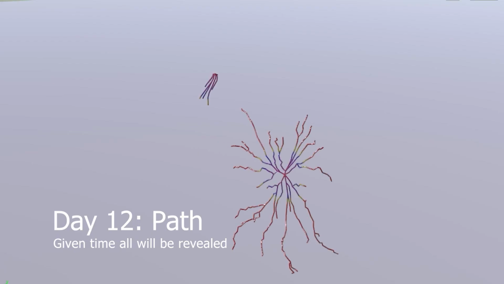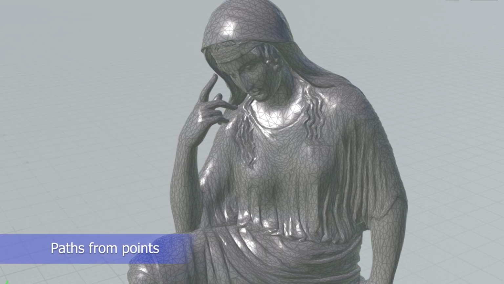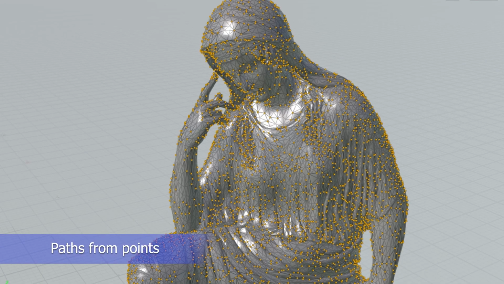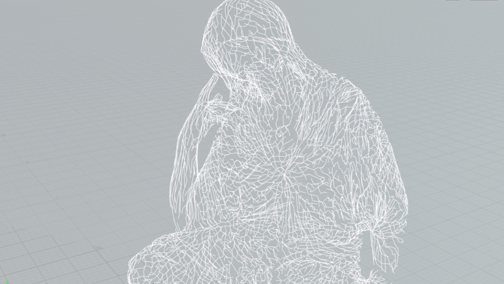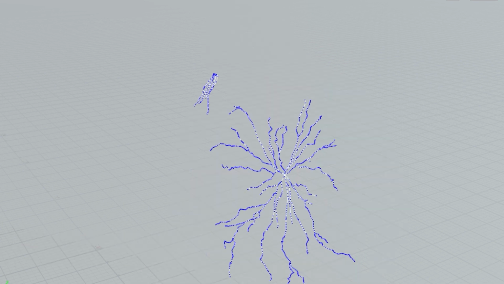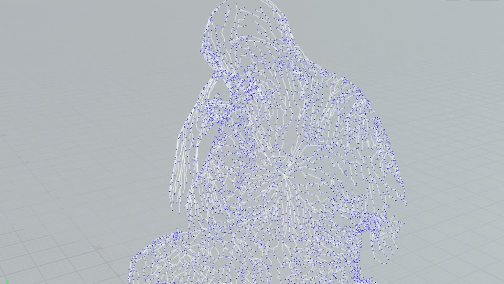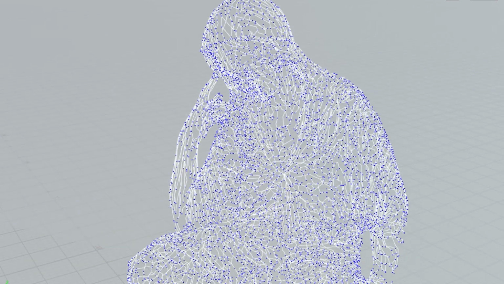Day 12. Path. Nothing cooler than a good abstract piece. All this one involves is selecting a starting point, then using the points by range node to select every second point to be the end points. From there it is a matter of applying a find shortest path to create all the connections and then tossing on a carve node to complete the look. Remarkably simple for such an intriguing effect.